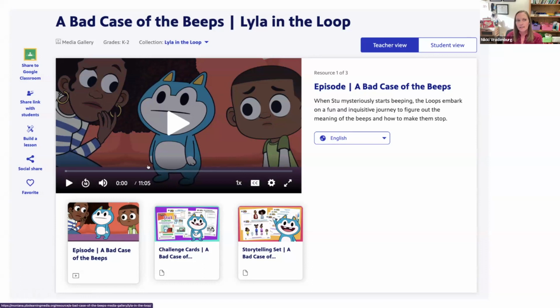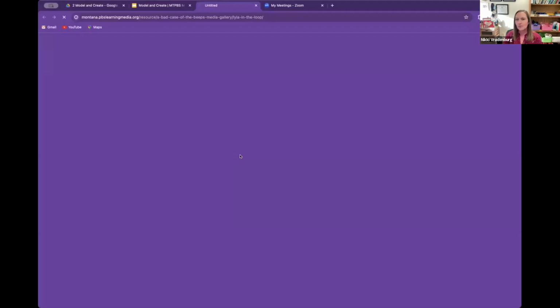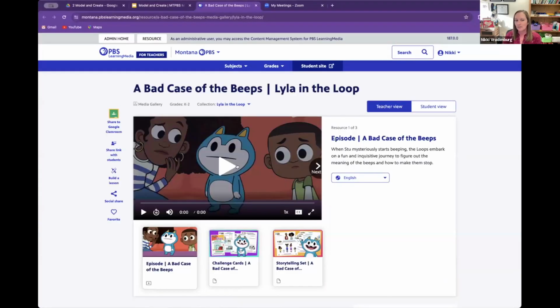Because Stu has a bad case of the beeps. And as soon as I thought of this, I thought about working with kids in the classroom using technology when they were either using a trackpad or when they were using a physical mouse. And what happens when they click on something and nothing happens? Well, they keep clicking and they keep clicking and they keep clicking. And then the whole computer freezes up and nothing happens. And that's what you'll see in here is that Stu gets too many commands and freezes up. So we'll watch a little bit of this. And what I would have you do is think about how you might use this.